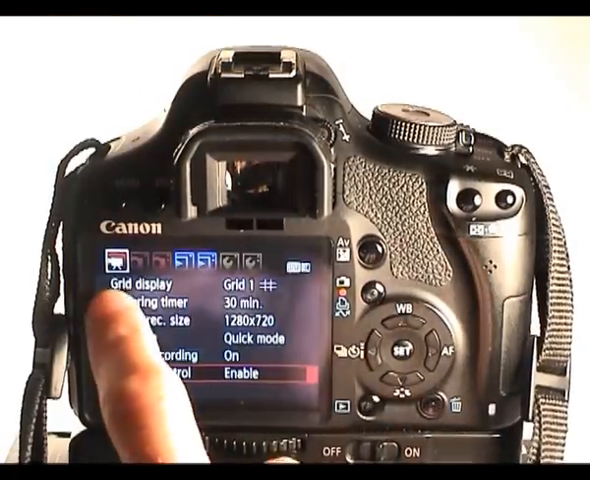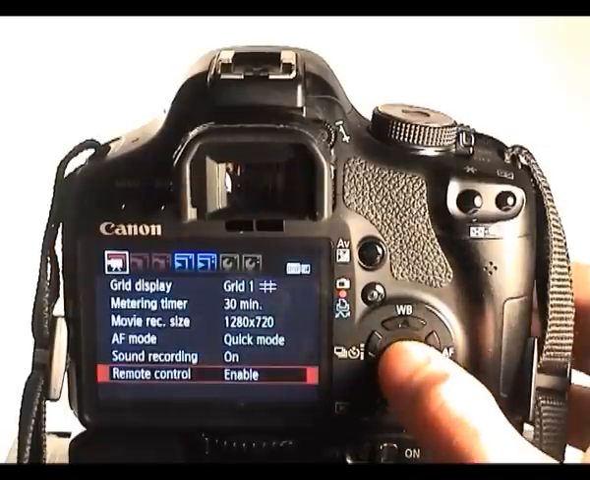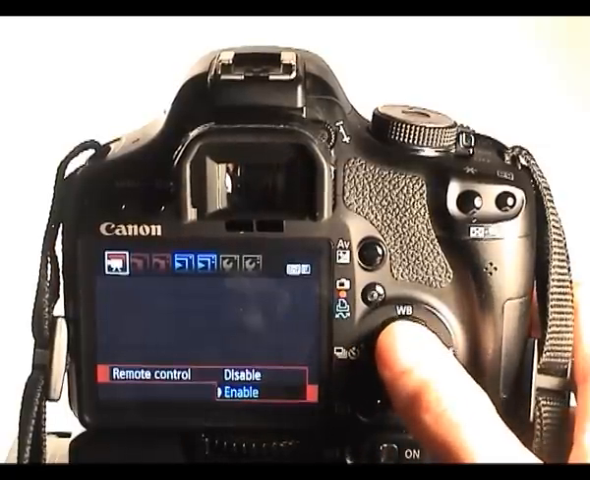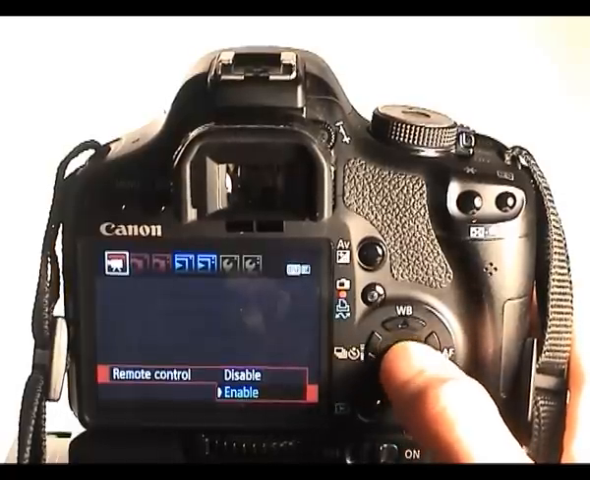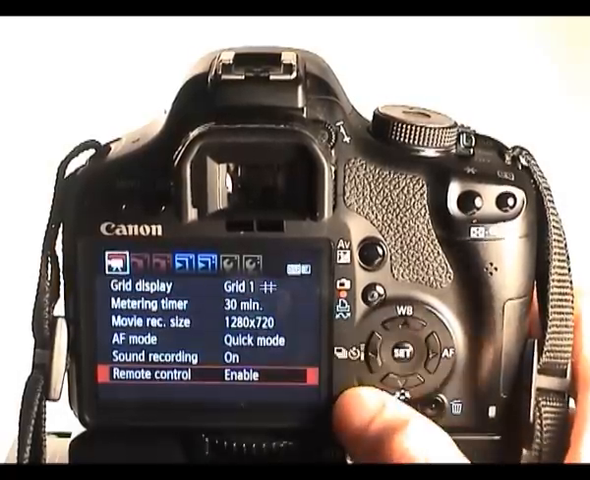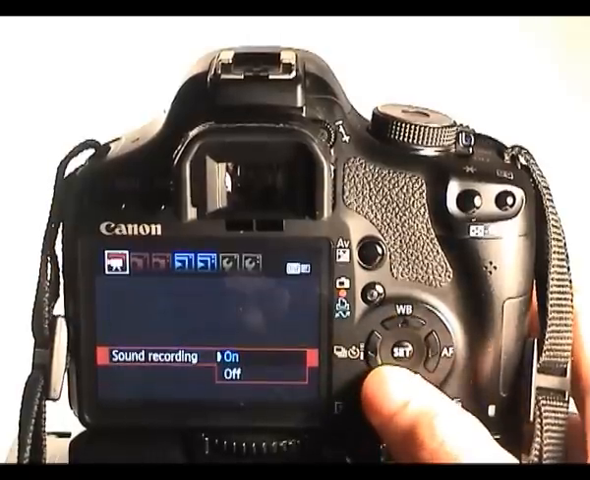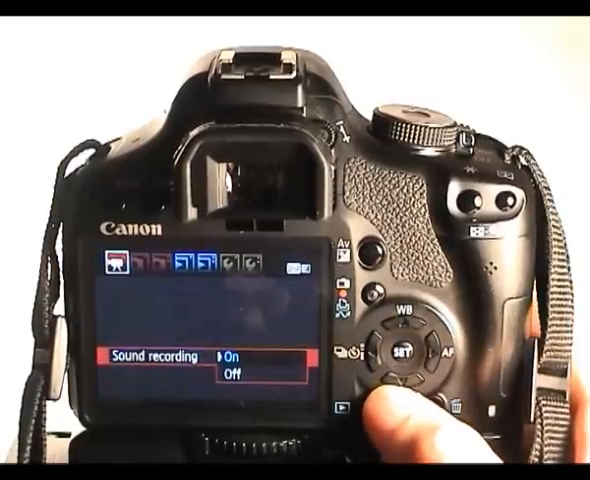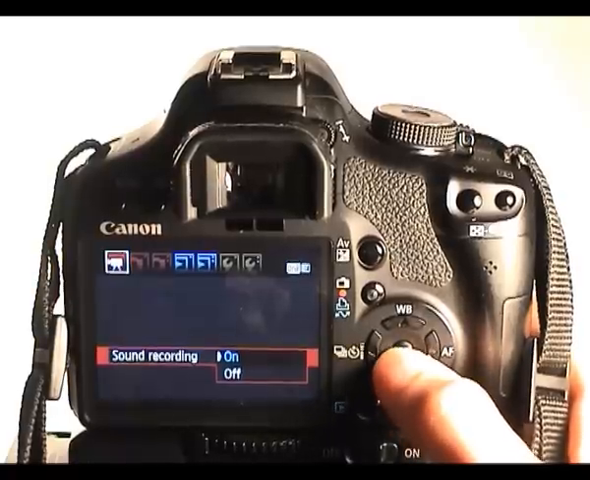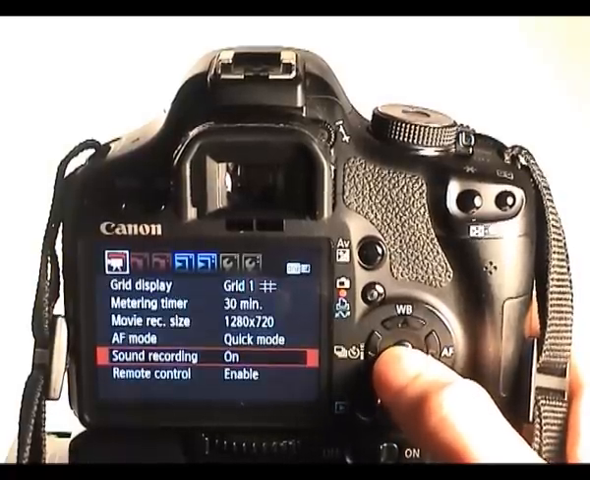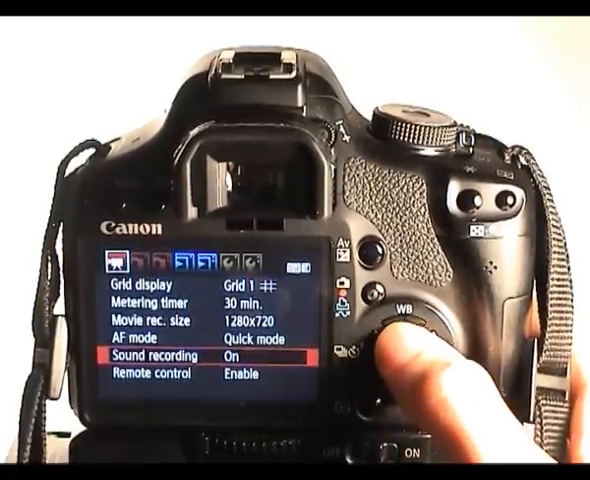So the video shooting menus, on the first tab we have remote control enabled. This is if you've got the Canon RC6 infrared remote control, so you can start and stop recording. I've just left it on enabled. Sound recording on or off. It records in mono sound. It doesn't have a stereo microphone and cannot take an external input on audio. You could, however, record your audio separately if you wish to.